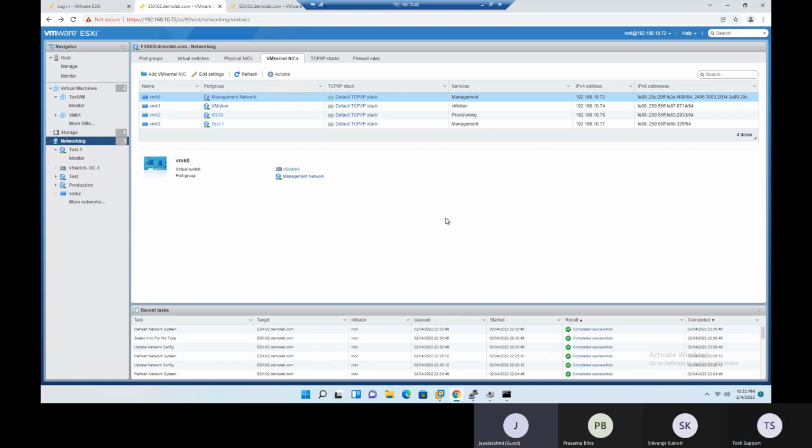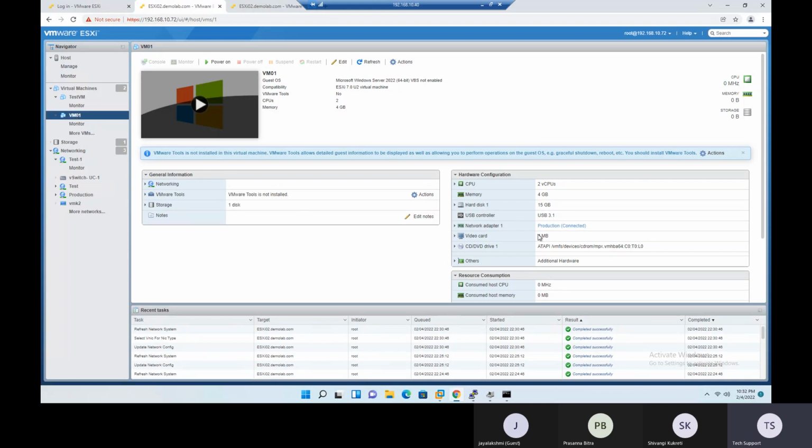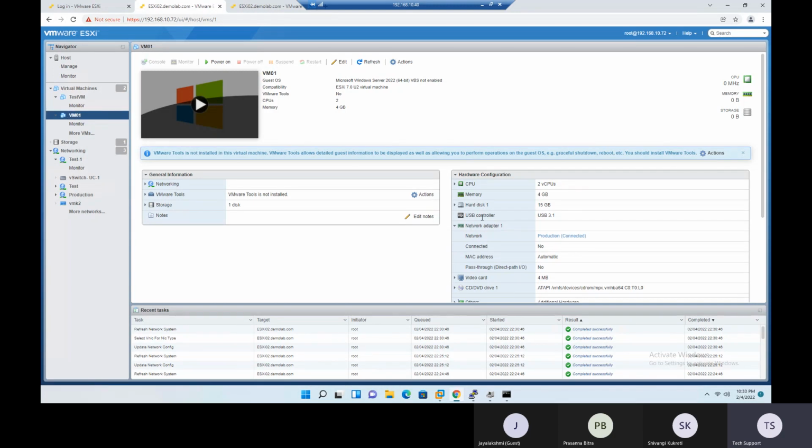Is it possible to add one VM to different port groups? Yes, we can add. It's also a good question. When I select VM01, currently this virtual machine is connected to the production network. When we select the VM, in the right side panel you can expand the network and see it is connected to production. Suppose I want to connect the same VM to the test network also. One network adapter can use only one port at a time. So if you want to use another port, what is the solution?